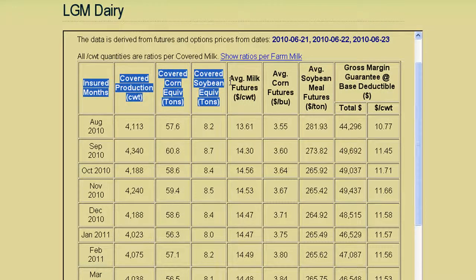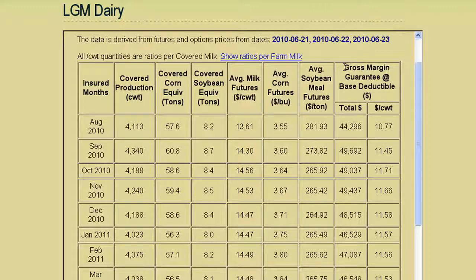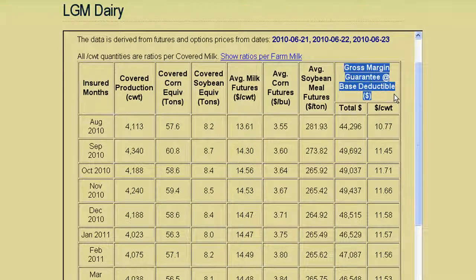The next 3 columns show the average expected prices for our commodities. These prices are derived from 5,000 sets of historical futures data, and consequently, they play an influential part in the reliability of the program. Keep in mind these are only averages though, and may not reflect the actual prices in each month. The last 2 columns show our gross margin guarantee and how it breaks down on a per hundredweight basis.